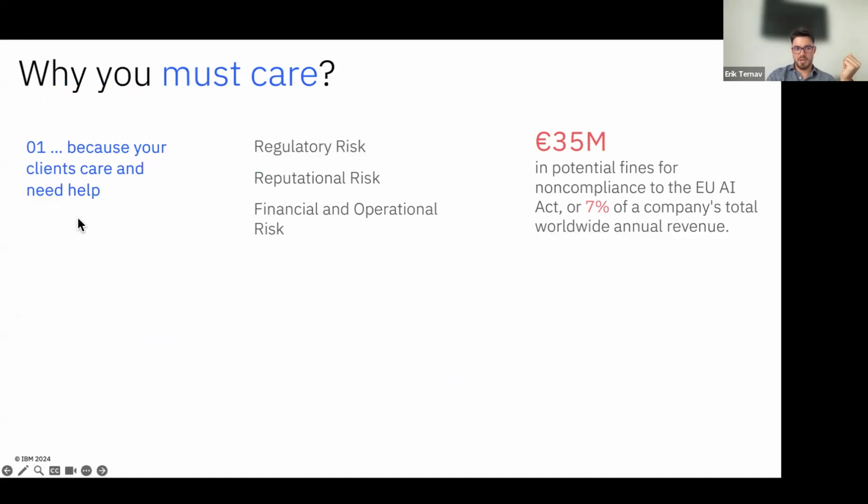First off, because your clients care and need help, right? Let's say most of you are working for a company, or at least some of you. I know that I have a lot of clients that want to implement AI. Although everyone wants AI, no one is talking about the regulations, and that there's a chance the current AI applications they are using will have to be removed by the end of the year, just because of these regulations.